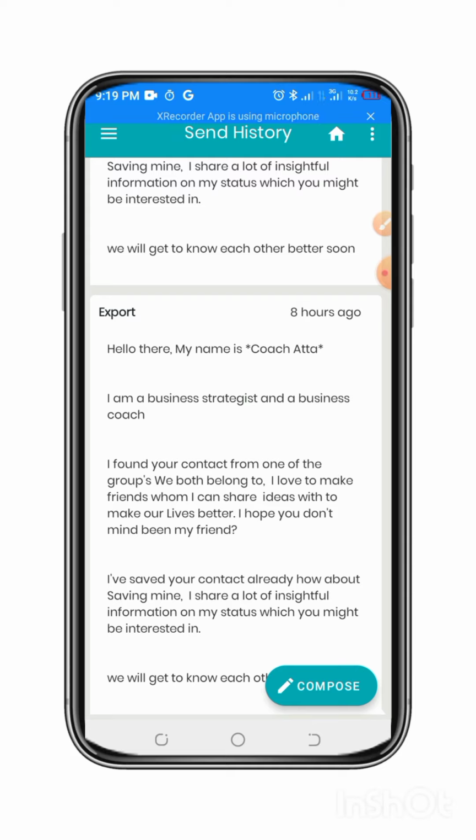You just want to get them on a group so that you can share whatever you want to share with them right there. But if you want them to save your number, like mine, I have been sharing a lot of information on my status, then I invite them to save my contact as well. Then I said, we'll get to know each other better soon.